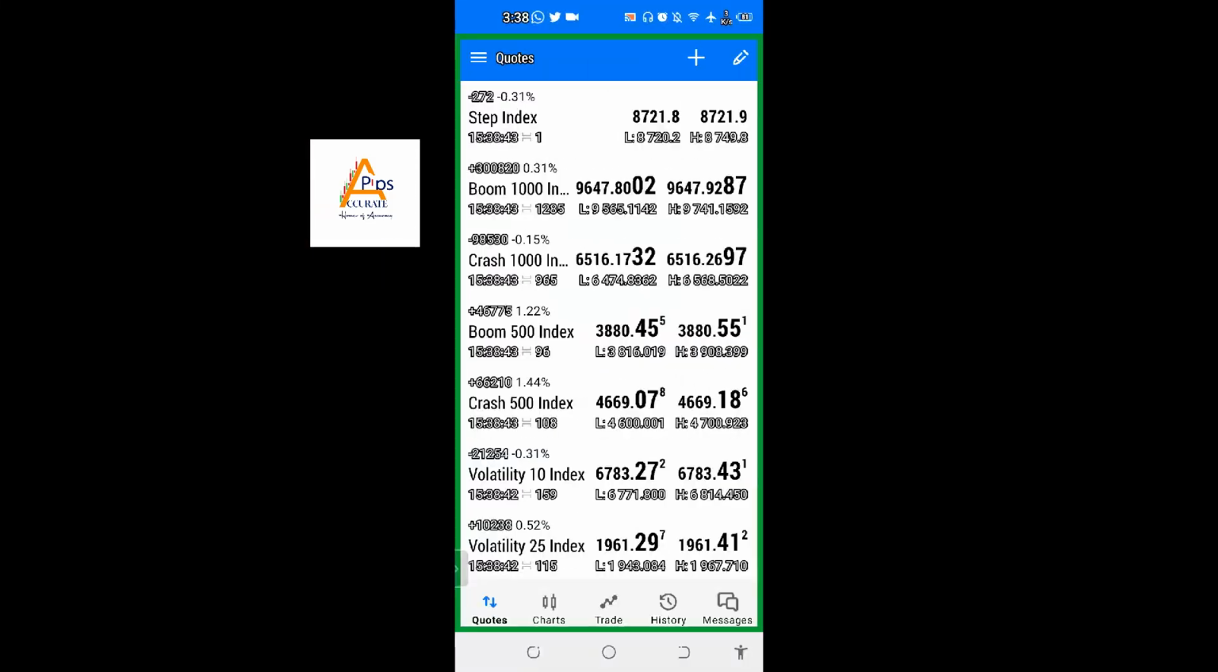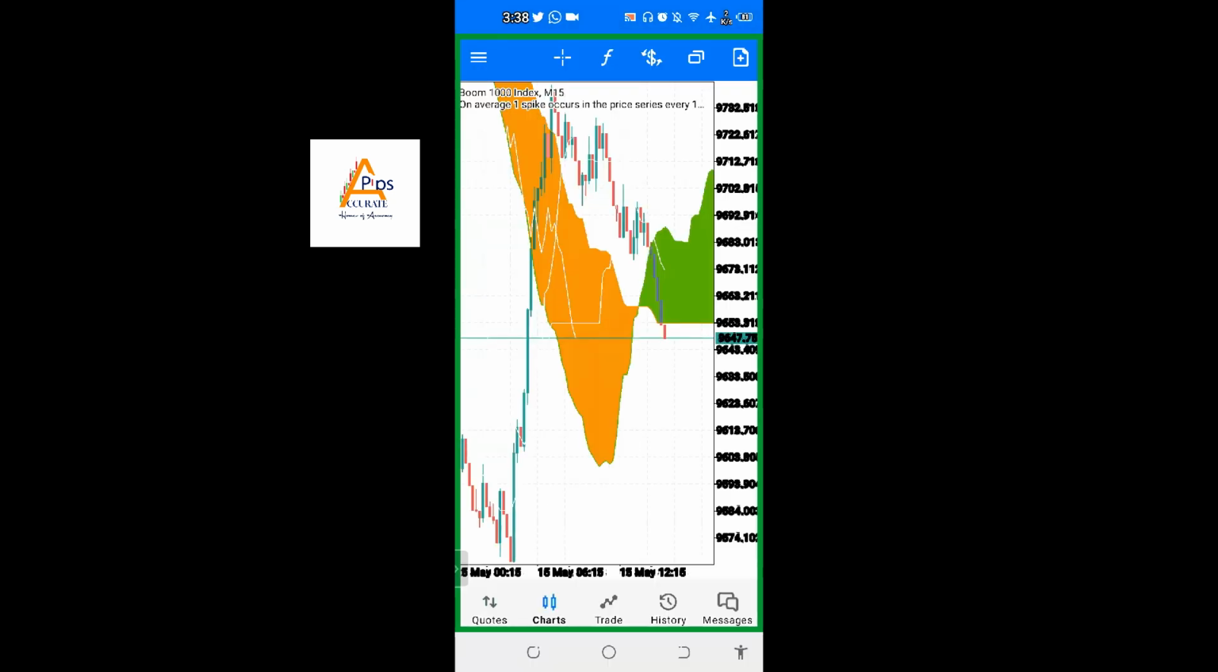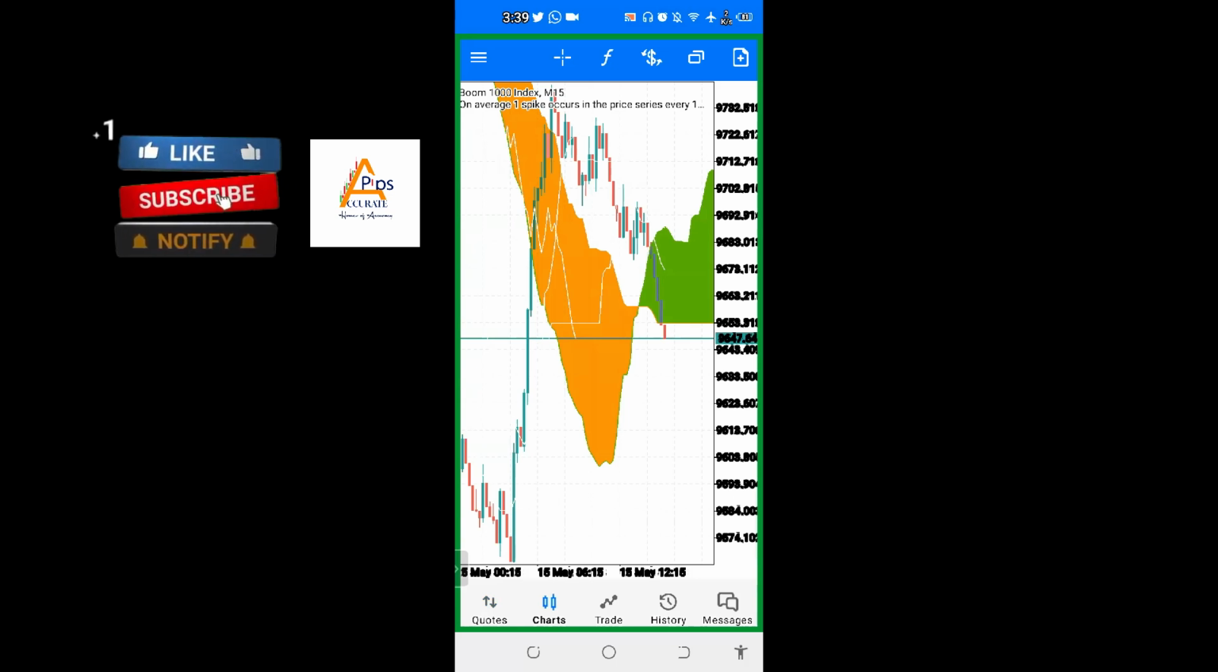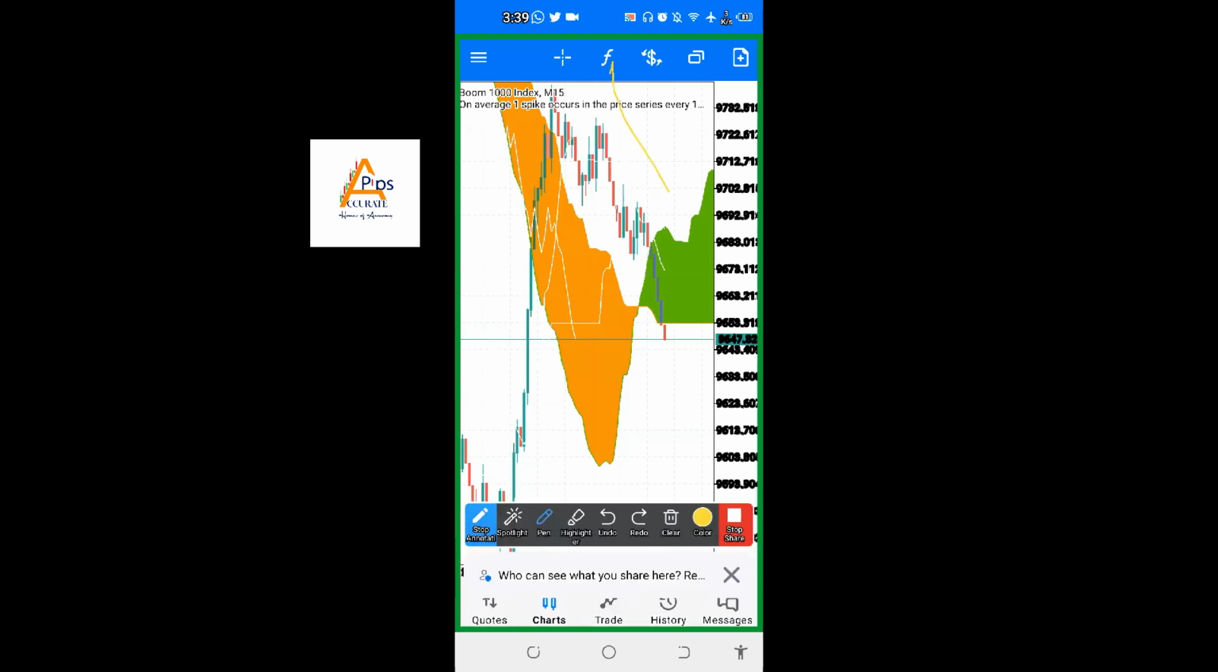Let's start with Boom 1000. So we open the chart. As you can see, I've set the whole listing on my phone already, because I was using it to scalp yesterday. Right now I'm going to show you the settings for the indicator. To do that, you click on the F symbol, this thing that looks like an F at the top over here.